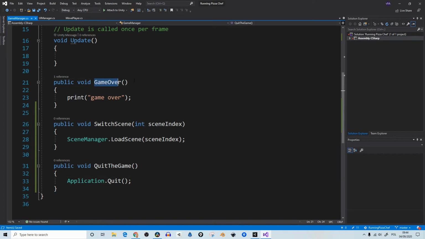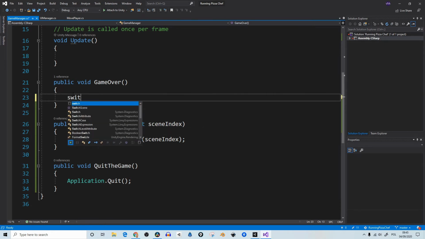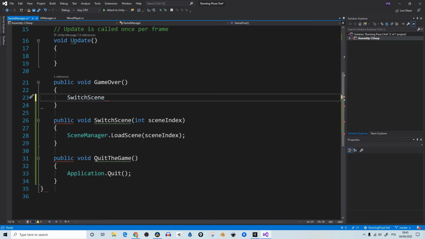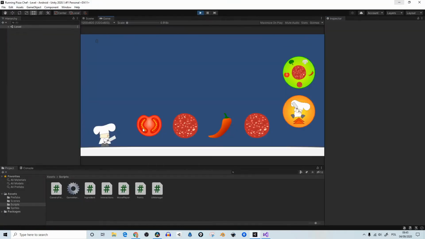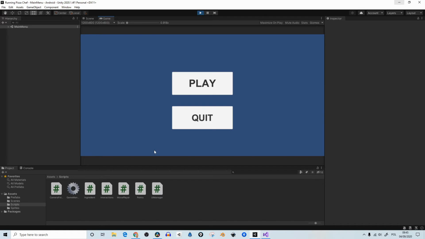When we go below 0, we are calling this game over method and we are printing game over, but actually we don't want to print it anymore. We want to switch to the scene with index 0. So let me just type switch scene and add 0 as an argument so that we will be switched to the main menu. Play. If I collect the wrong one, we should be moved to the main menu and we are cool.